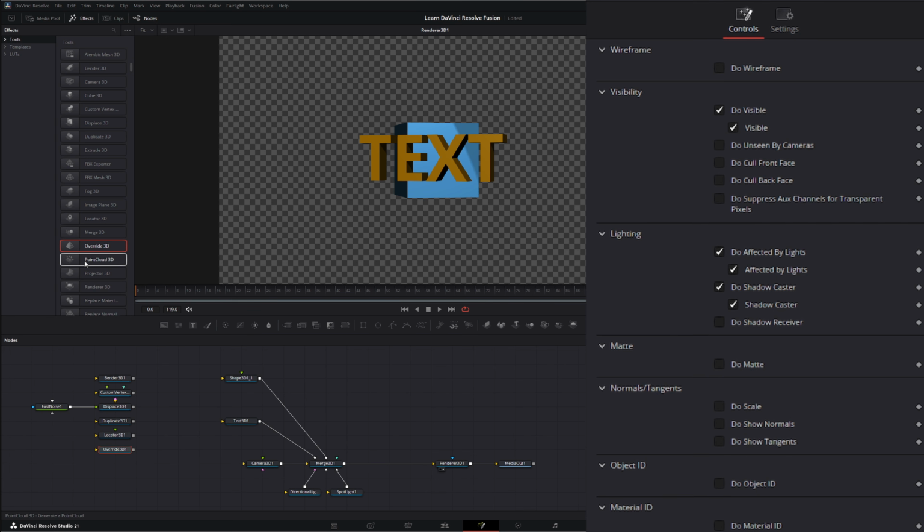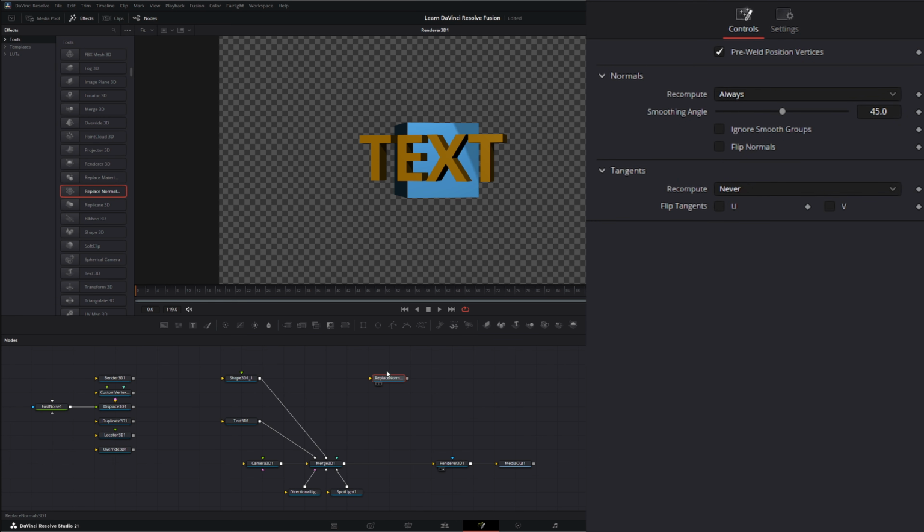We're going to skip the point cloud 3D again. Projector we did. We will cover this replace material when we're talking about materials. Now replace normals comes in quite handy, especially if we're bringing in, say, FBX models or something that has incorrect normals.